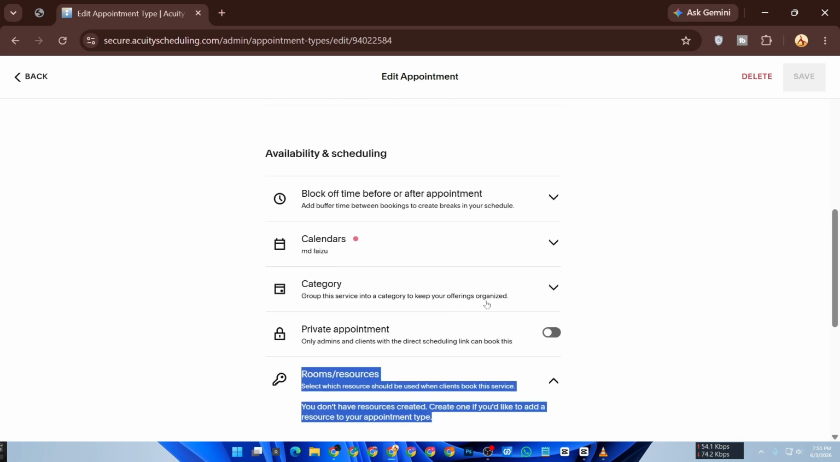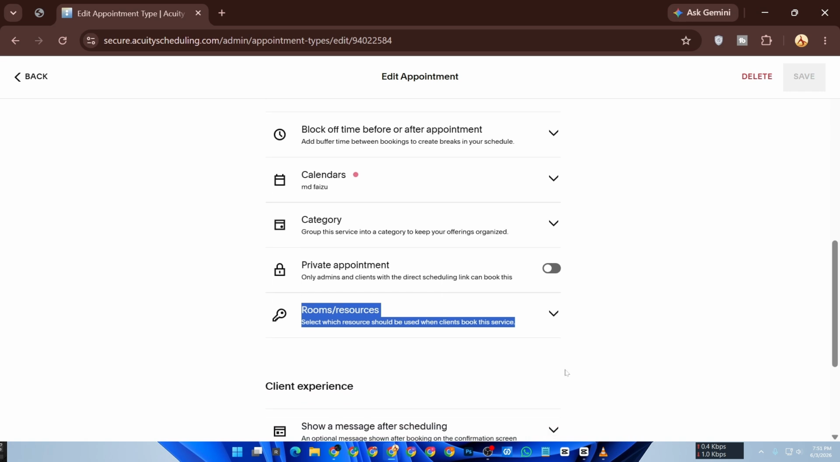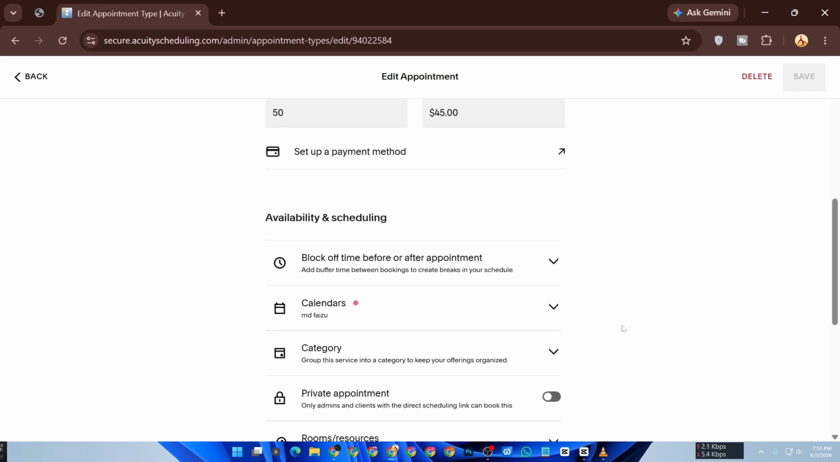And that's it. You've successfully edited appointment types in Acuity Scheduling and updated your services. And that's how you edit appointment types in Acuity Scheduling.